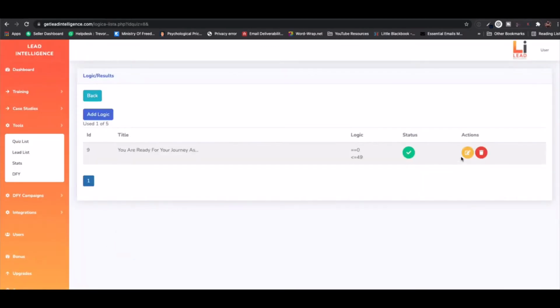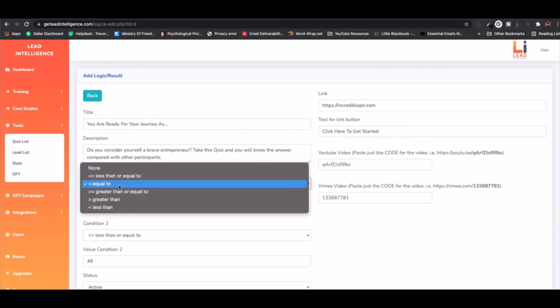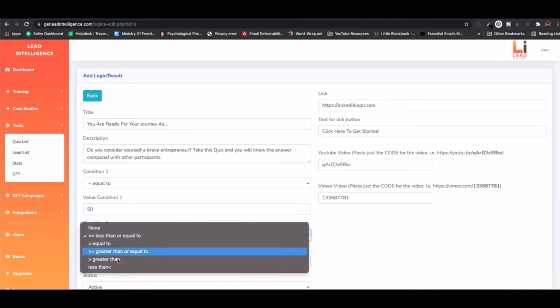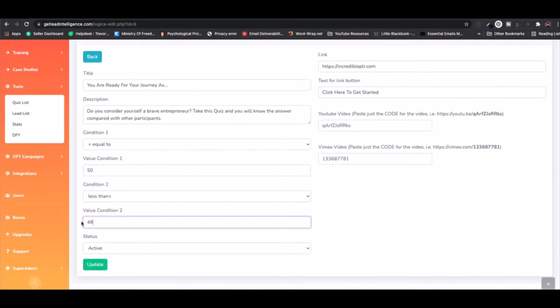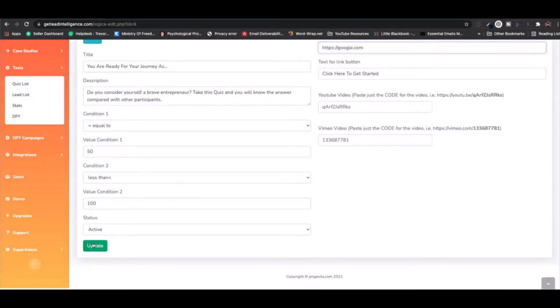And again, on the logic page, when they get to that final page, you can add a video here as well, saying, congratulations, are you ready for your journey? And you can create different videos for all these different segments, okay? But if we wanted to have another logic here, we can add another logic. Say it was equal to 50, but less than 100, whatever it is, right? We could change this to, say, Google or something, like whatever our link is, right? So now we have 2 different ending points, right?